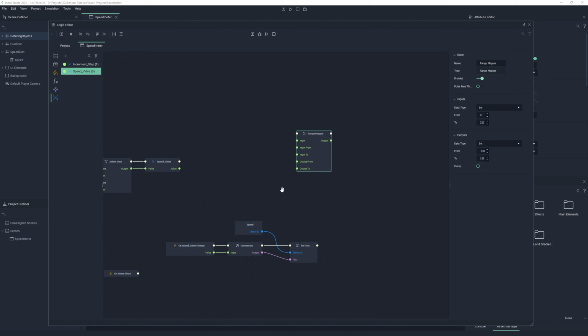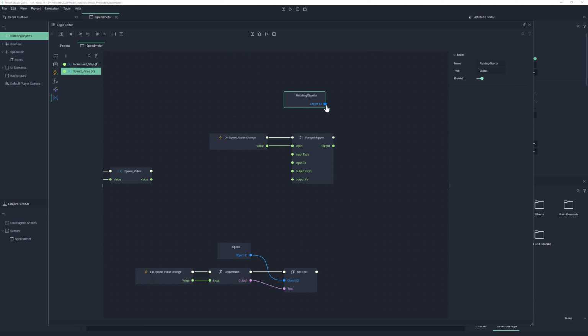Now we need to give the node an input and trigger it somehow. So let's create another on change event listener for our speed value and plug the pulse into the range mapper and the value into its input socket. Let's also drag the rotating objects group from our scene into the graph to get its object ID. Then we want to actually set the rotation of the needle, which we can do with the set rotation node. And then plug this into the object ID socket of the set rotation node.